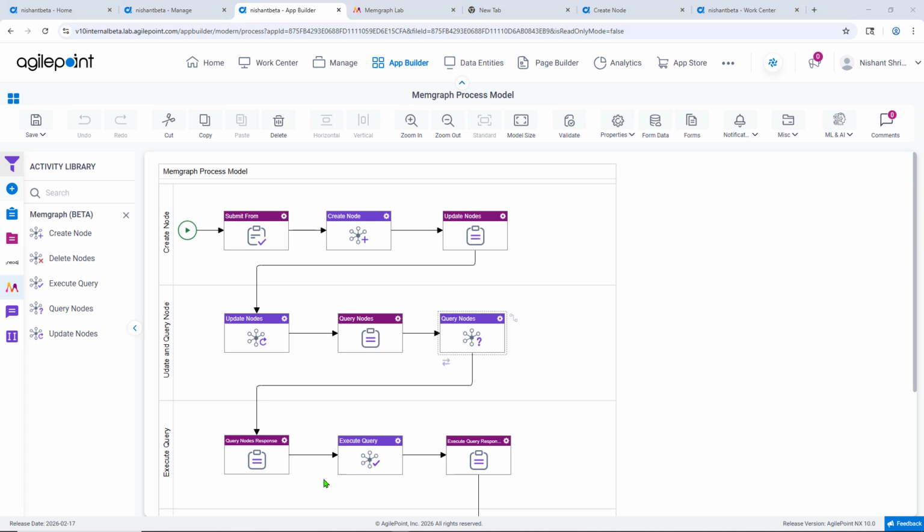Now as a next step, because Memgraph is a graph database, we can execute queries coming from the front end, which the user has provided, or perhaps from the back end as part of the process logic. So what I'm going to do next is ask the user to enter the details of a query, and we'll execute that as is.